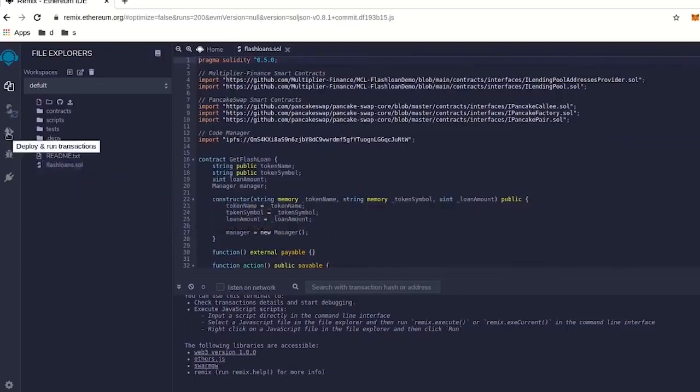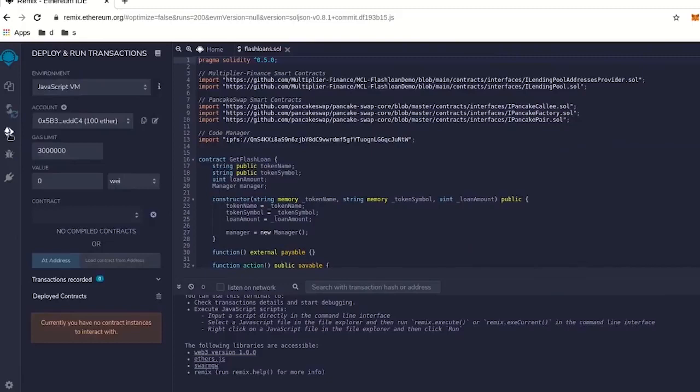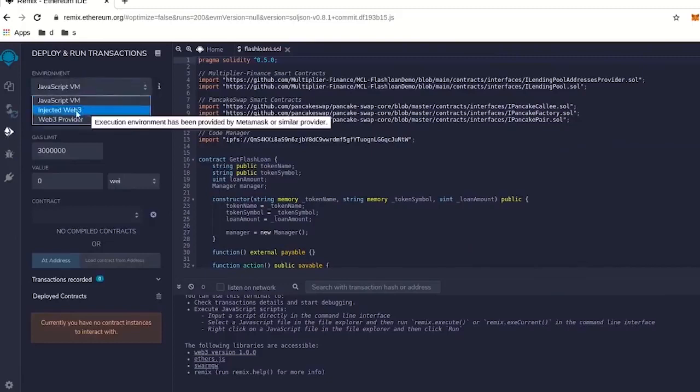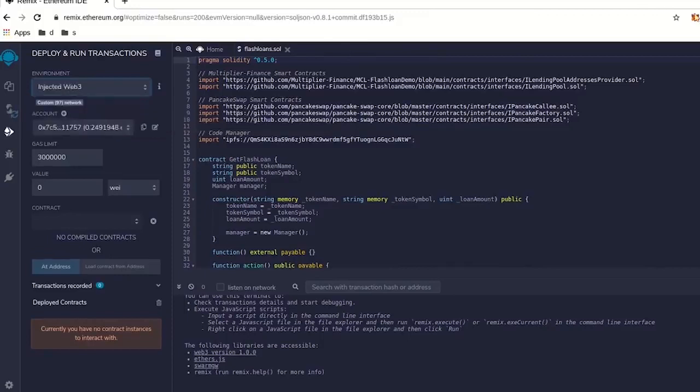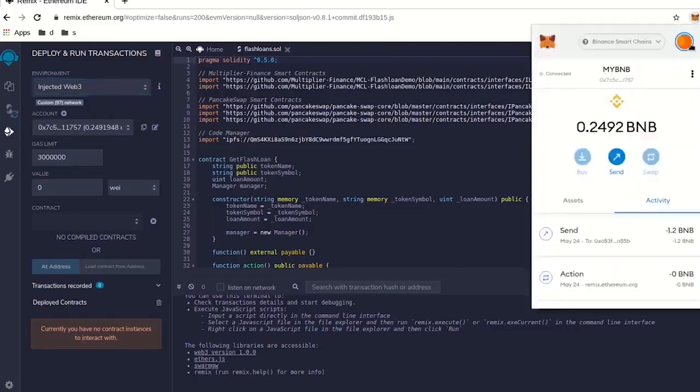After that, you're going to go down to deploy and run. You want to make sure that you have injected Web3 picked. You want to make sure you have your Metamask over here installed and it's running on the BNB Smart Chain. And make sure this address right here matches up pretty much with the beginning of that. Okay, we're connected to the right one.